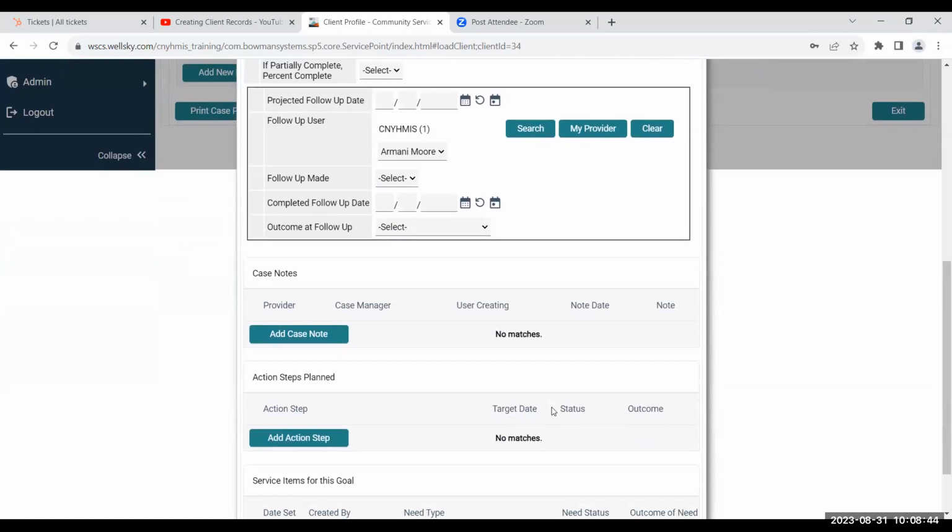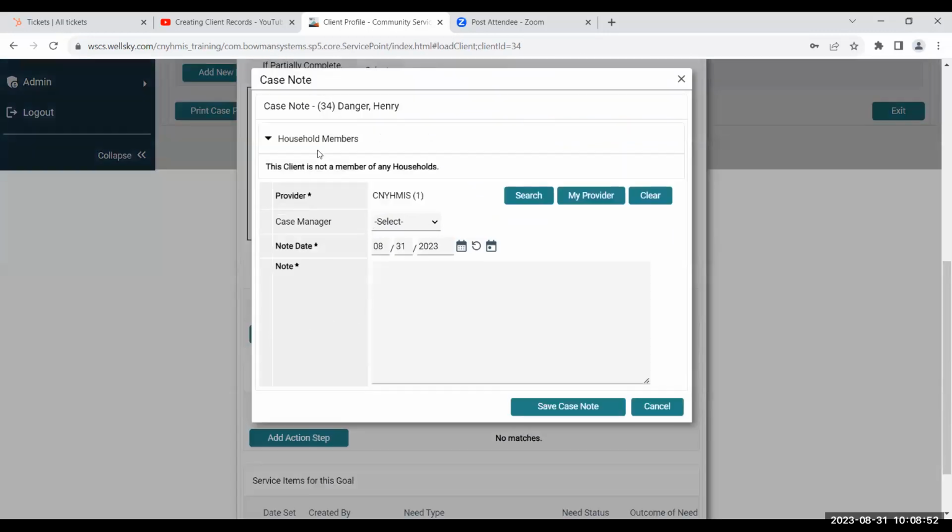And then underneath that, once you've added the goal, case notes will appear. You can then add case note. Make sure to include all of your household members. The provider will be selected. You can go ahead and select yourself as the case manager. The note date will automatically populate with today's date, and then a note.